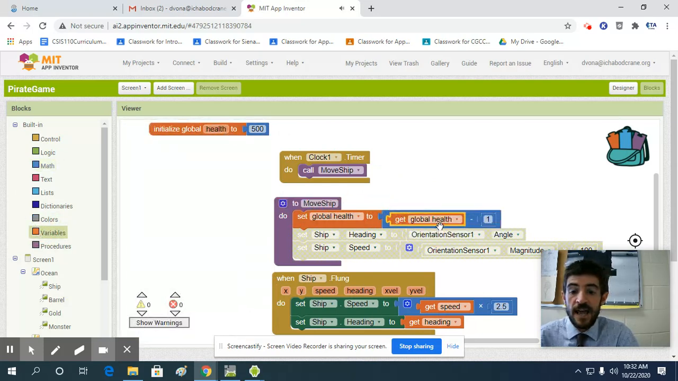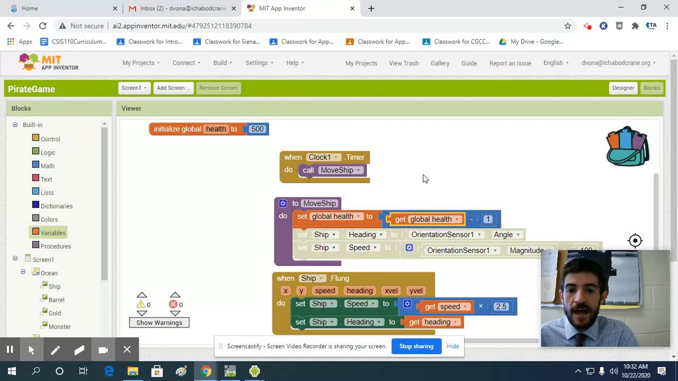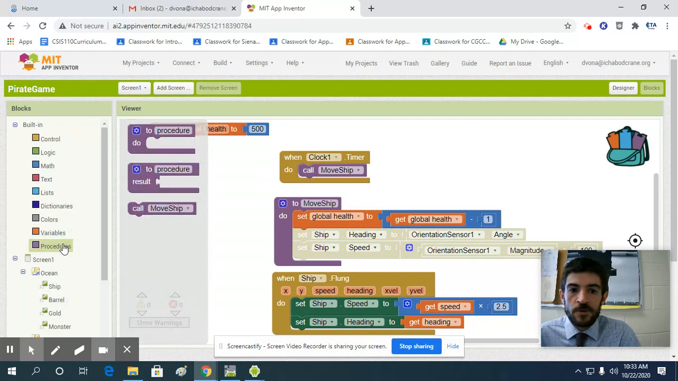So every 10 milliseconds, health is going to go down by 1, until eventually it hits 0, and that's when the game is going to end. Now, as far as drawing the lines, we're going to make a procedure for that.